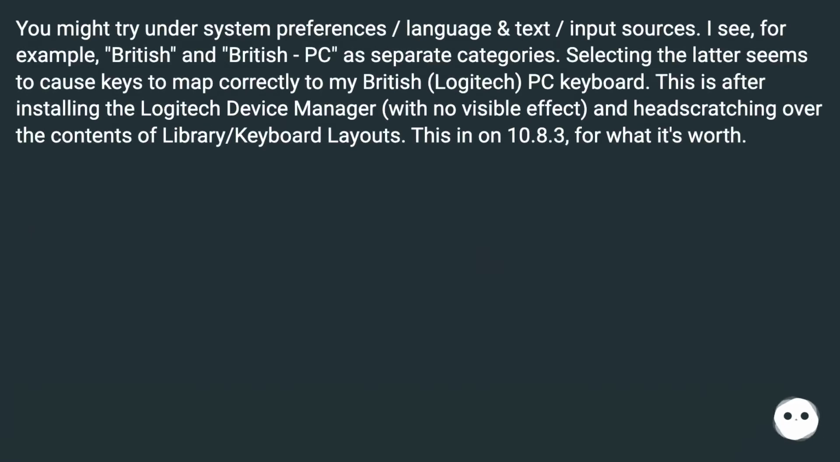You might try under System Preferences / Language and Text / Input Sources. I see, for example, British and British PC as separate categories. Selecting the latter seems to cause keys to map correctly to my British Logitech PC keyboard. This is after installing the Logitech Device Manager, with no visible effect, and head-scratching over the contents of Library/Keyboard Layouts. This is on 10.8.3, for what it's worth.